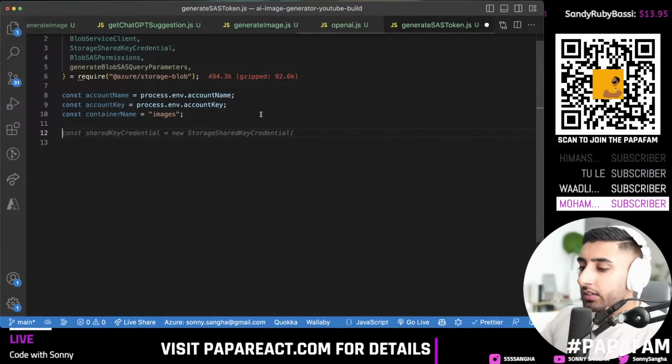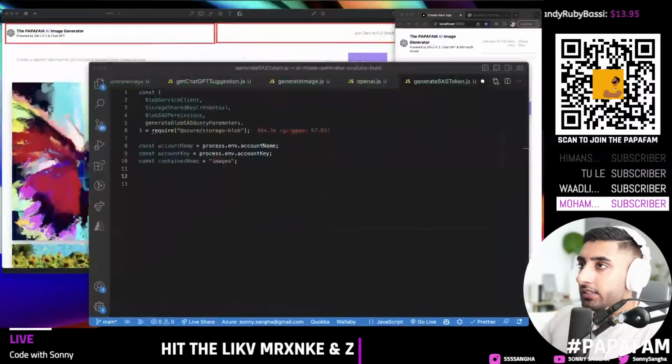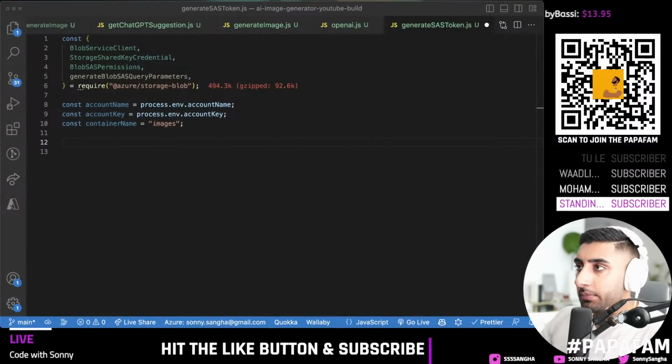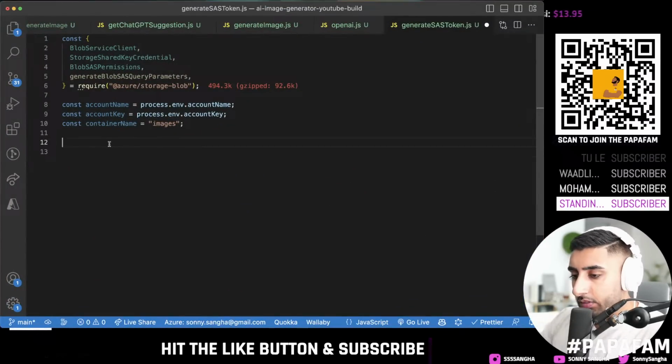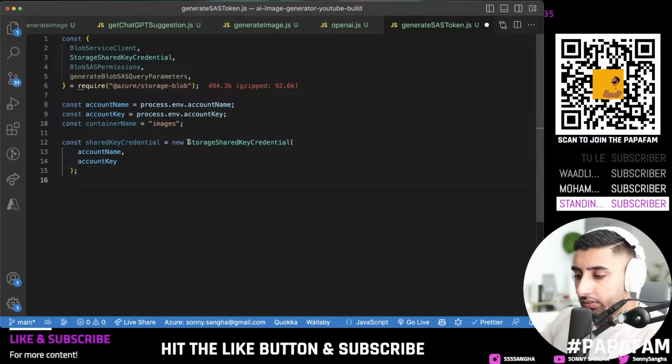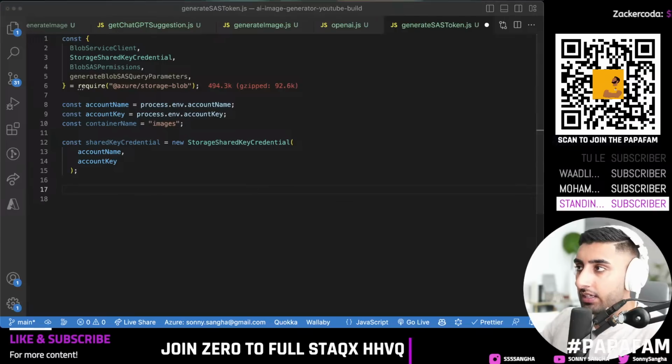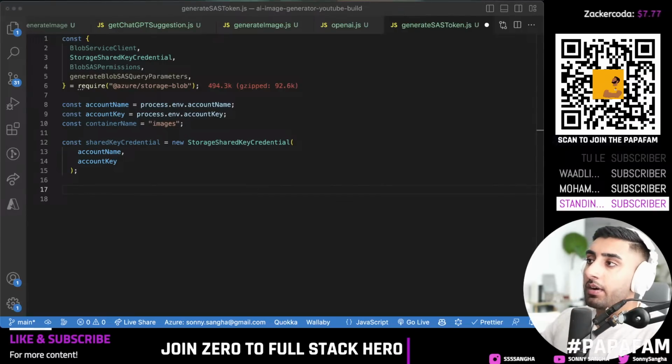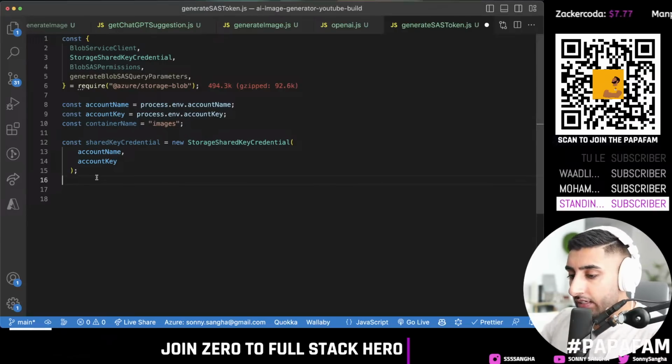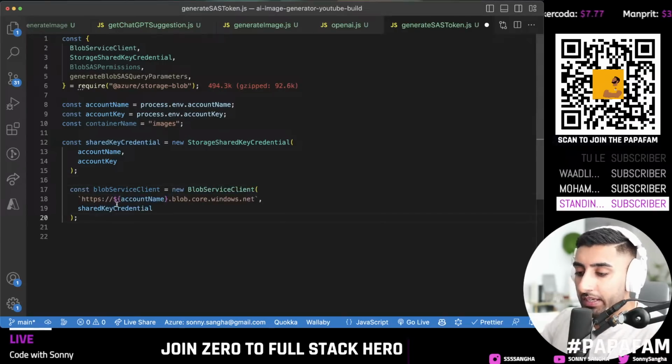And then now what we can do is we can set up our access keys, right? So the first one is you need something called a shared key credential. And I'm just going to go ahead and explain these as we pop them in. So you use this instance creator here, and you pass in your account name and your account key. This gives us a key credential to go ahead and log into the account. Then we need to go ahead and create a blob service client. And this allows us to connect to that blob account.